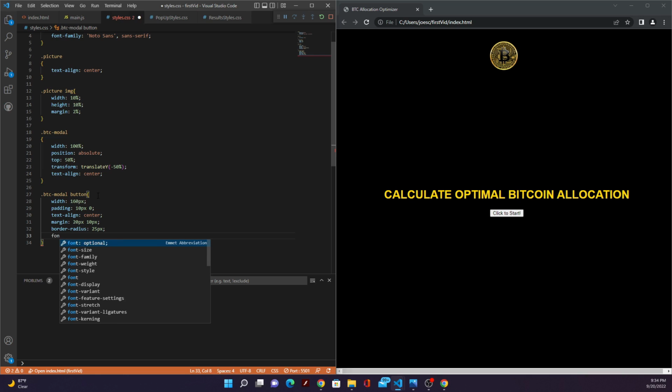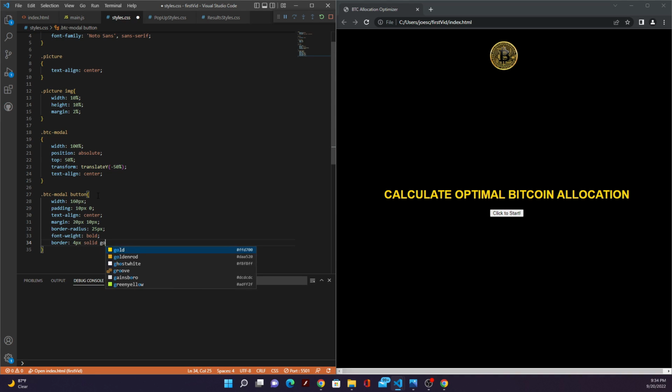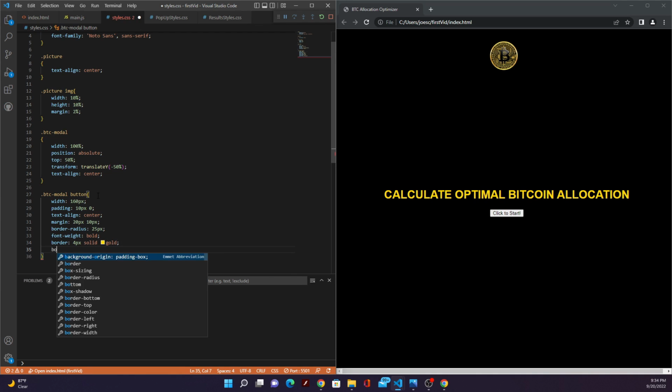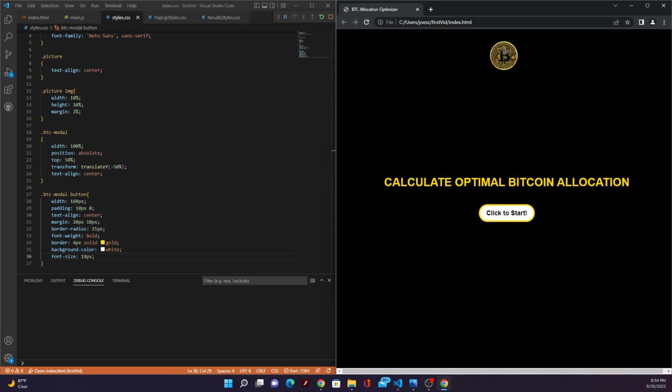Let's go with a font weight bold, a border 4 pixels, solid gold, and a background color white. Finally, a font size of 18 pixels. So let's see what this looks like. Now our button looks a lot cooler.